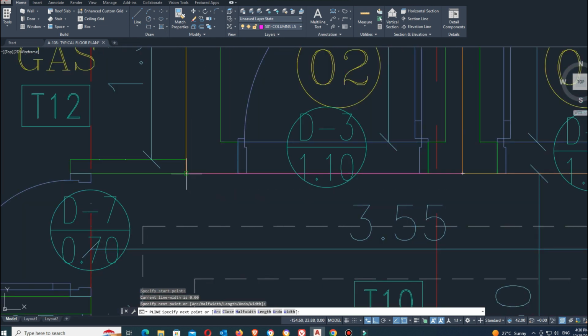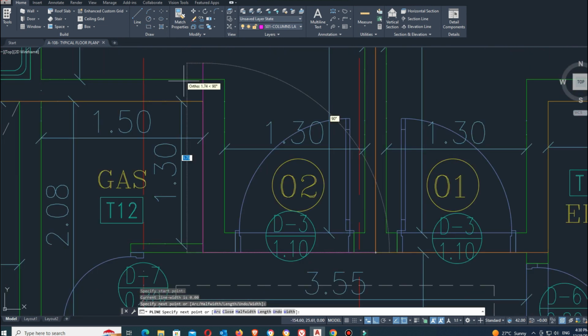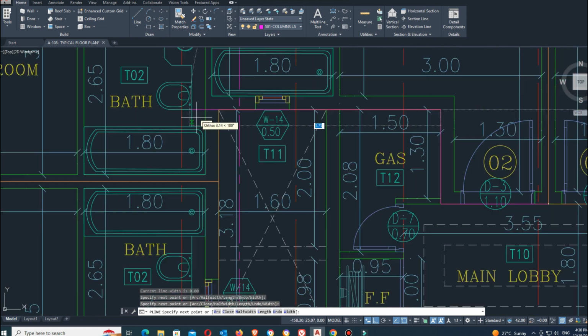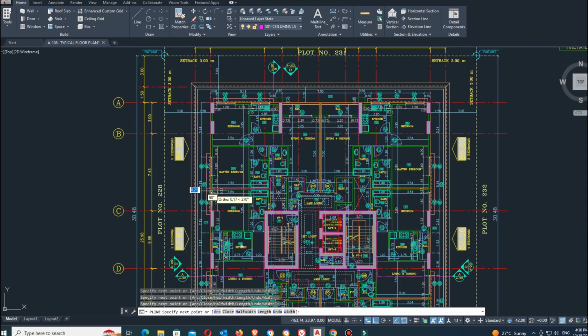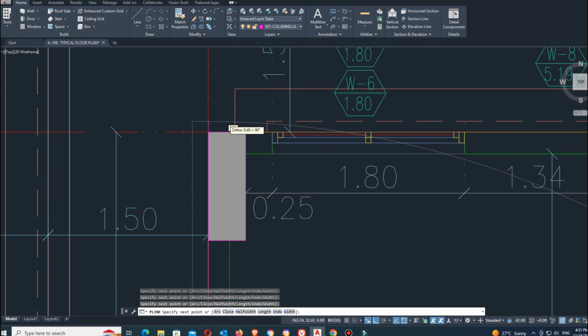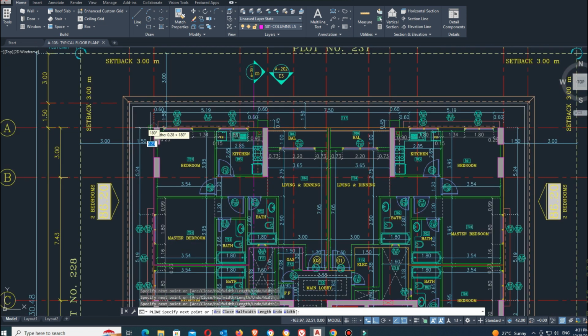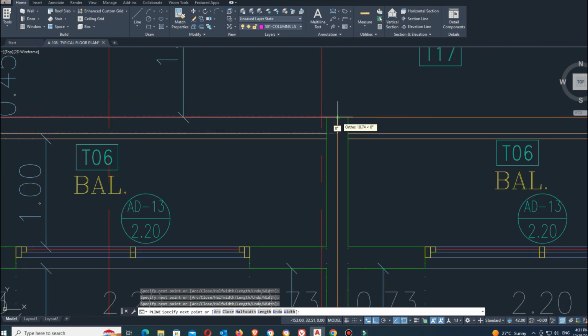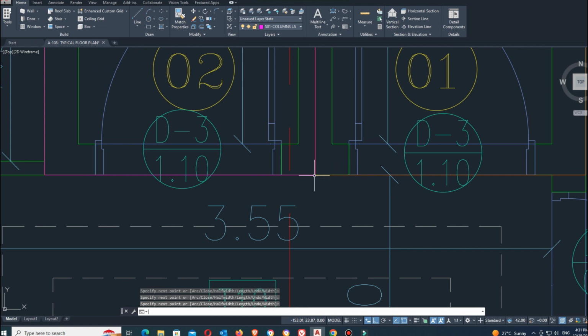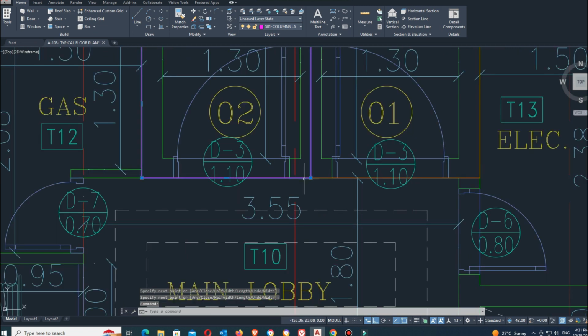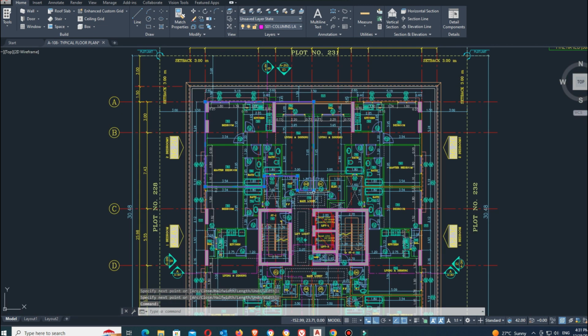I have already opened a file here for you. So we can make it with a multi-line, polyline, sorry. We can draw a boundary around this flat. It's a 2-bedroom hall flat. So we just have to take care of the corners and everywhere. So with this polyline, I have made the boundary around the flat.